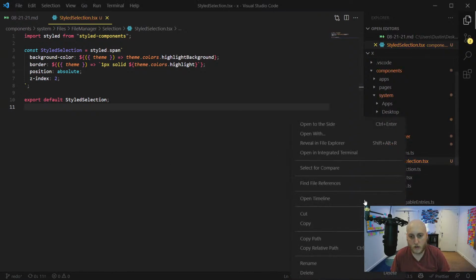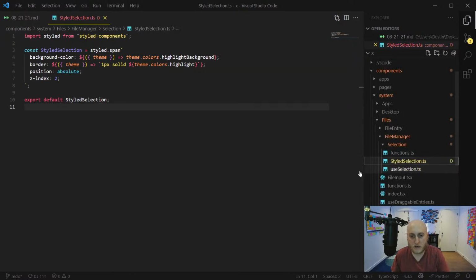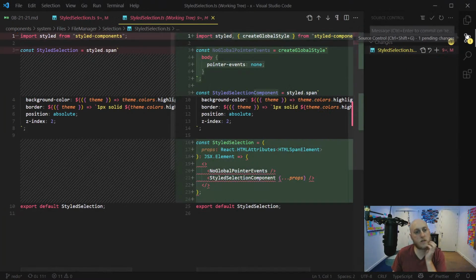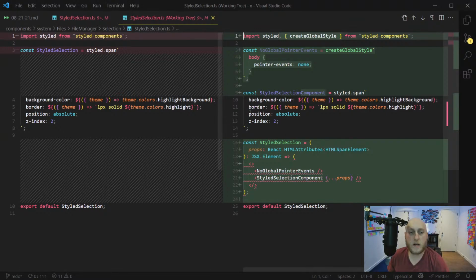Actually, before I rename it, I'm going to put it back to TS, and I'm going to paste in the differences. It's going to complain here because I'm using JSX. But I just want to see it, and then we'll get to see what I've done here, because it's kind of interesting. So basically, I've switched it so there still is a styled selection, but it's no longer a styled component. This is the styled selection component, which I use, and I pass props into it that come from the original prop, so it still works the same.